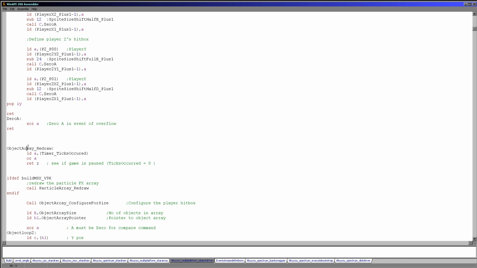Now here's the main redraw command. We need to check if the game is paused, and the way we do that is we read the timer. The game timer works out what ticks have occurred. Now ticks occurred is a binary value. Bit 0 should occur every tick, bit 1 should occur every 2 ticks, bit 2 should occur every 4 ticks.